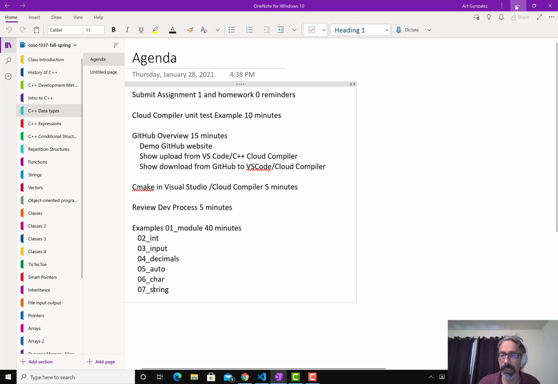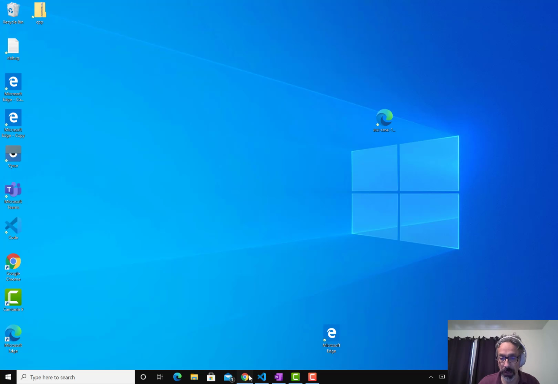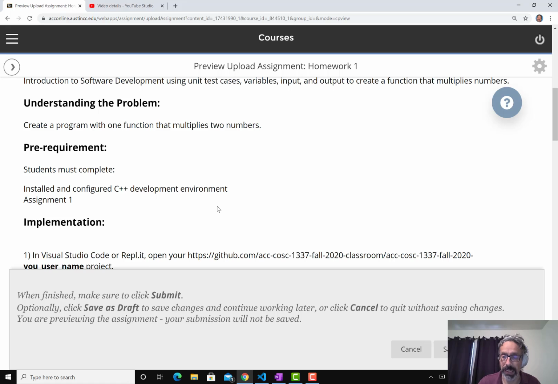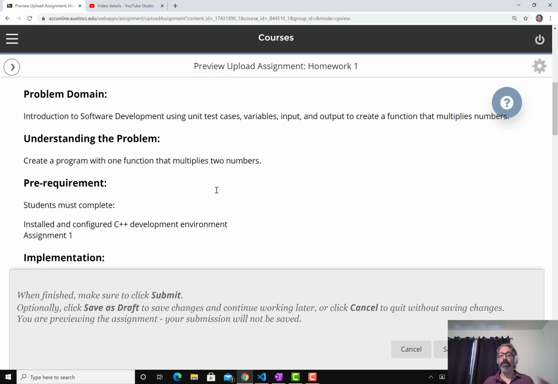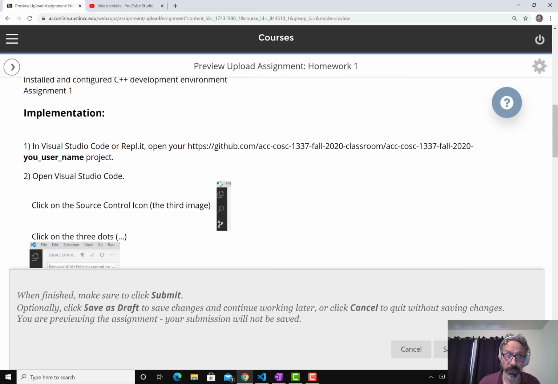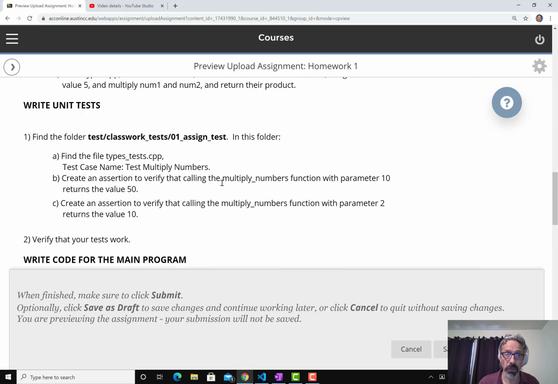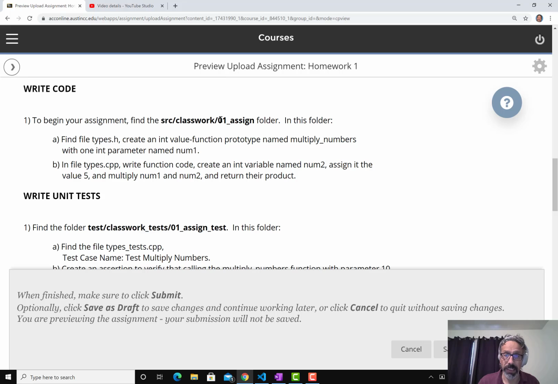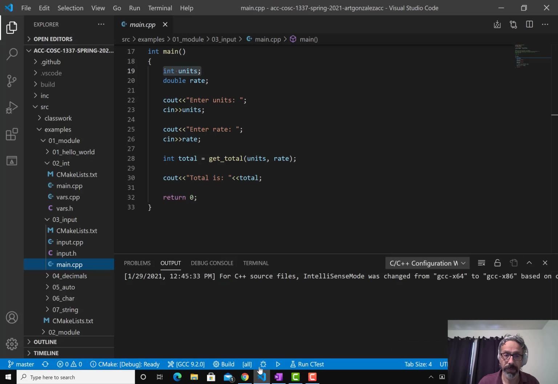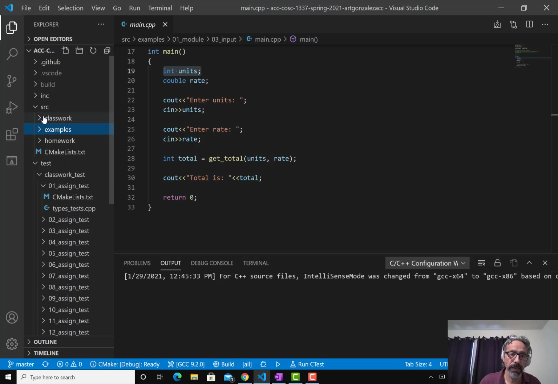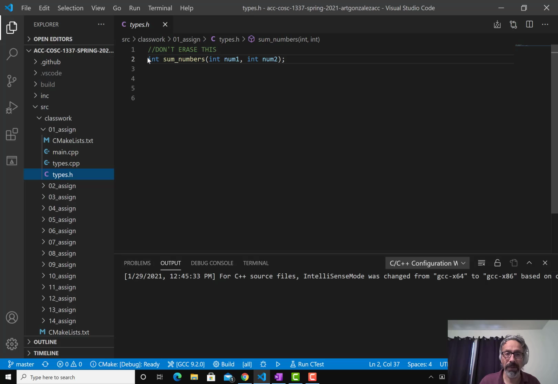Okay, so this week, your first coding assignment is assigned. I've not covered everything I need to cover for you to complete this assignment. I will after Monday's lecture, but you can get started on some of it. So you go to the SRC Classwork 01 folder, and you open the types.h. I already have an example for you all, so don't erase this. Use it as a guide to help you code. What do you code here?